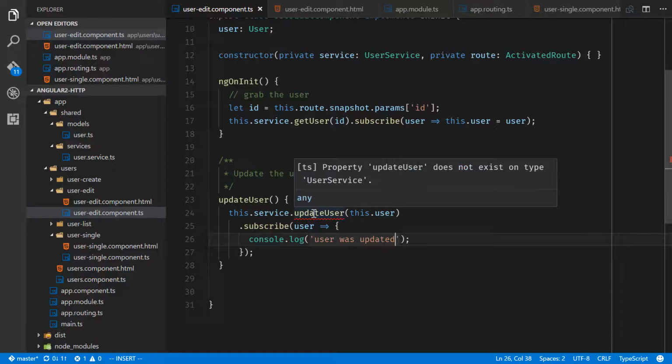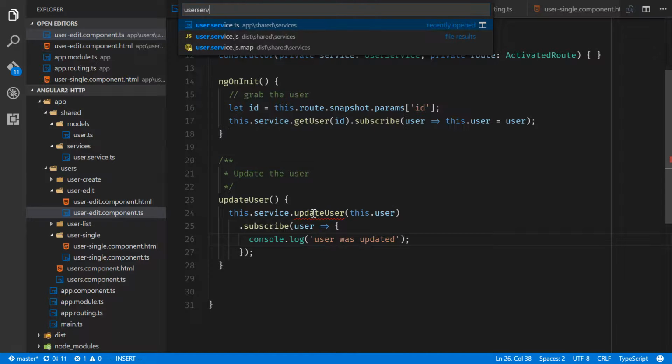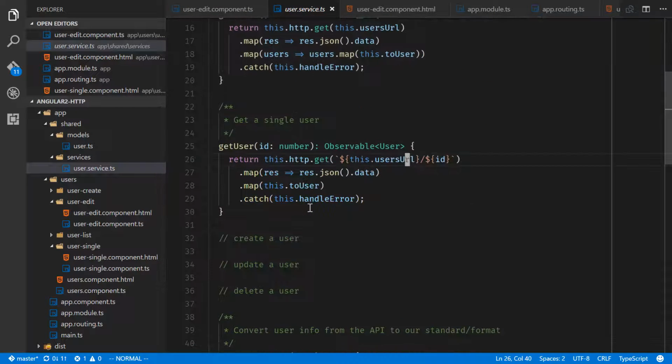Notice that updateUser doesn't exist. That's because our user service doesn't have an updateUser method. TypeScript is really generous at showing us that error. We'll open up user service. And let's start building out that updateUser.